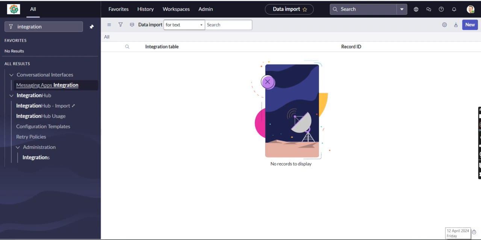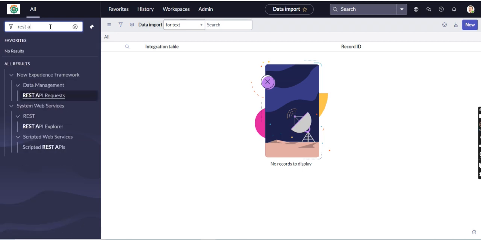Another important thing is the difference between REST API and SOAP API. API means application program interface. Both REST API and SOAP API are available from the ServiceNow point of view. Generally, most interviewers ask you this question about the difference between REST and SOAP API, especially when you say you have basic knowledge of integration.